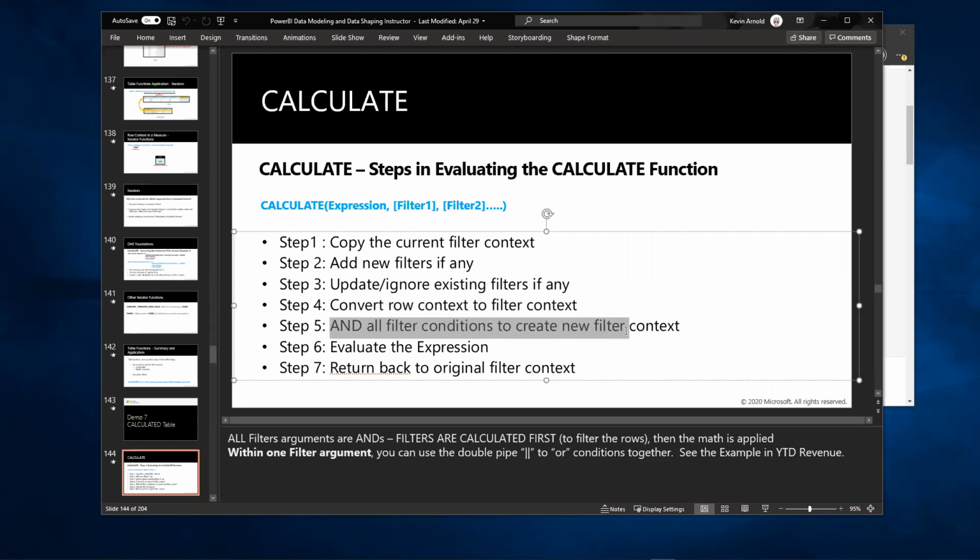Then step 5, it's going to AND all of those filter conditions together to create a new filter context. The second last thing it does is evaluate the expression with the new filter context. And then it's going to return back to the original filter context, which is why it made a copy of it in the first place. That's how it knows what value to pass back from calculate, because calculate returns a single value.